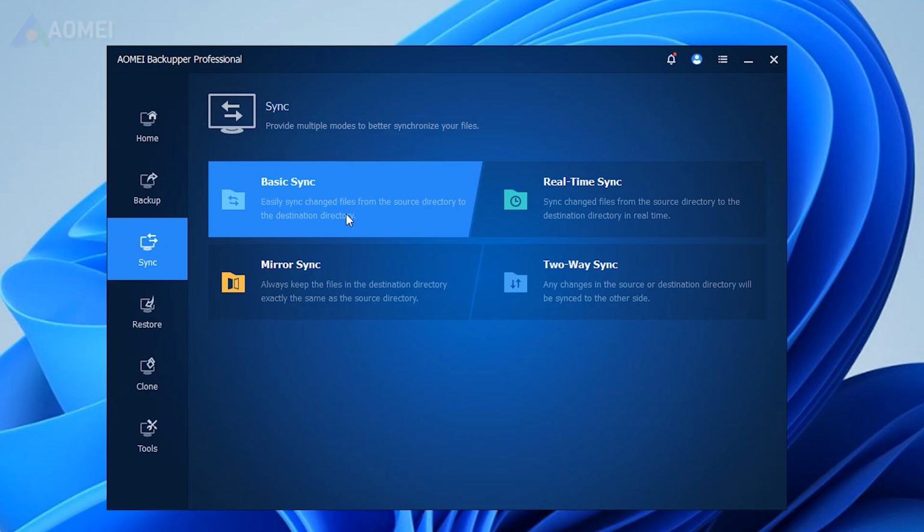Method 2. This tool allows you to quickly move files or folders to different locations in the form of file backup or synchronization, which is very useful when you want to move a large number of files to a new hard drive. Now I will teach you how to use this tool.